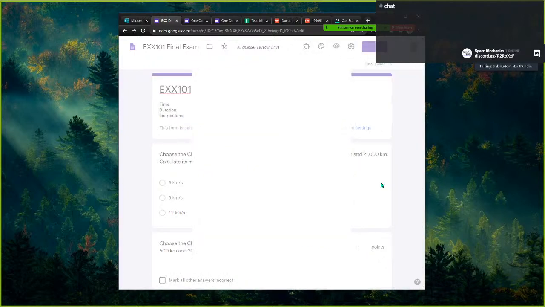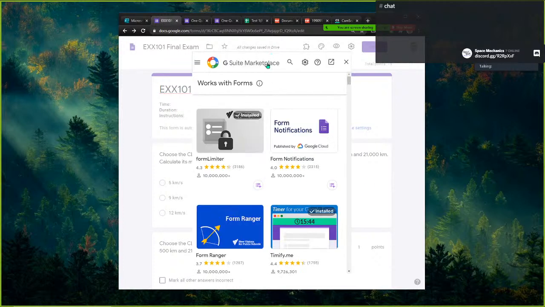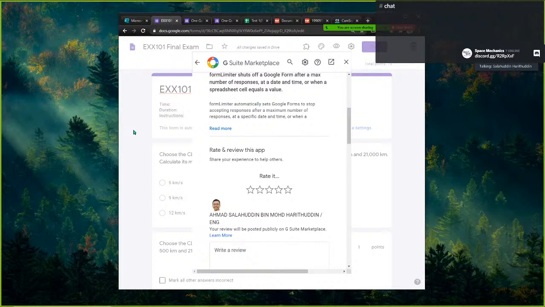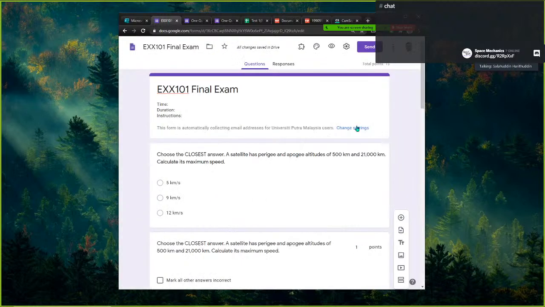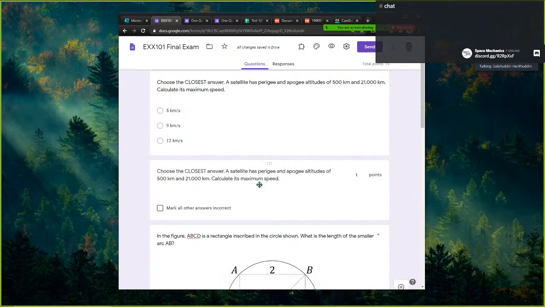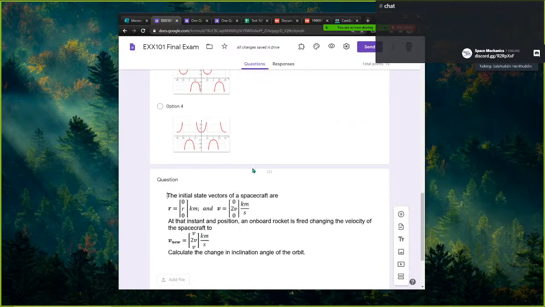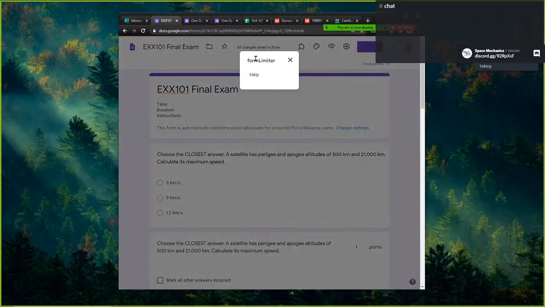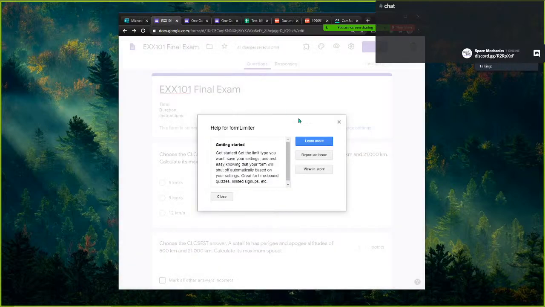You can go here, add-ons, and then you'll find this here. I've already installed it, formLimiter. What it does is it limits your form in 2 ways: limit time, where you set your time frame, or limit the number of responses. So let's say I have this question already, and I'm ready to submit this to my students. Now I need to set the time, so I go here, add-ons. This is my list of add-ons. I have formLimiter here. Click on it.